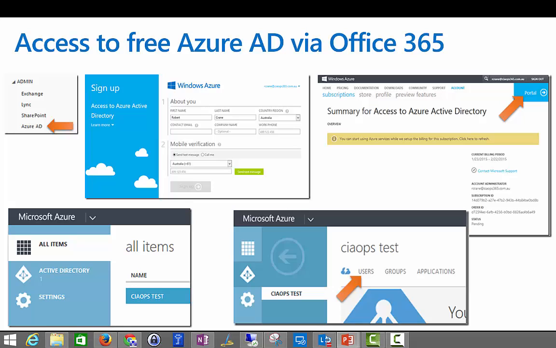Now if I select that and I go into it, you'll now see that I have my users, groups, and so on across the page. These users here will be the exact mirror of your Office 365 users. Want to change their password? That's where you can change it. Because Office 365 uses Azure as its identity management solution.